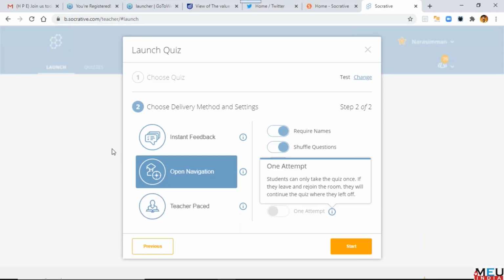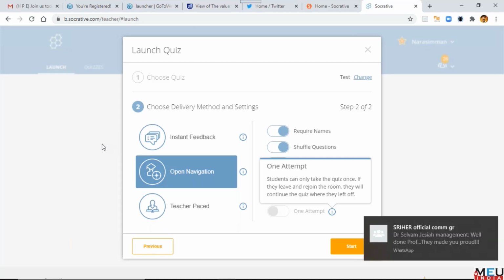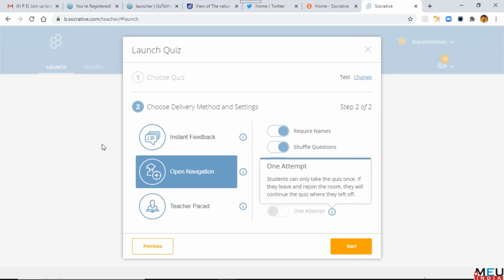Once this is done, we're going to launch the quiz. This is the first step. You know, we all should practice. This is for individual learning. Once you're done with all these things, you can start. Once you start, your learners can start answering the quiz. This is open navigation you selected. They can come back and answer. So that is how you set up a quiz in Socrative.